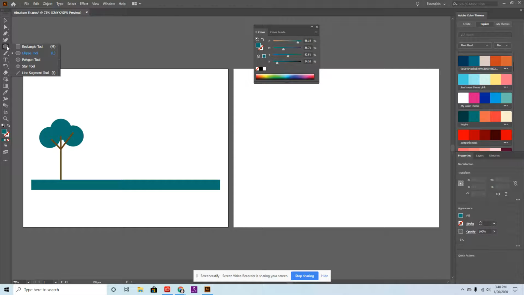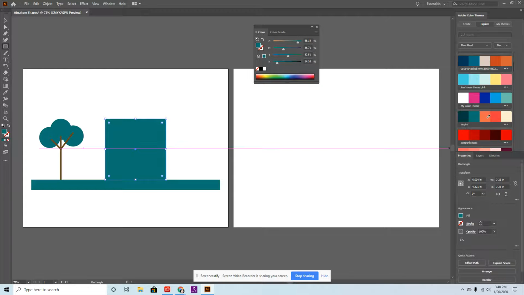Okay, next we're going to go back to our rectangle tool, and I want you to go ahead and build like a little house. So go ahead and drag out a rectangle. I'm going to go ahead and just make this that color. And then let's go ahead and give this guy some doors. So I'm going to click and drag out another rectangle. I'm going to make this a little bit darker, okay?